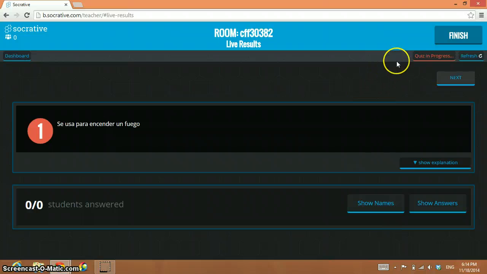Now notice up here in the right hand column it says quiz in progress. That means that it won't let you go to the next section to start another quiz until you've clicked finish. So let's say this is a vocabulary quiz for my Spanish 3. So here's question number 1, and I will leave it on question number 1 until I see that all students have answered. Down here you'll see 0 out of 0 because I don't have any students currently in the classroom. But this way you'll be able to see how many people have completed it.